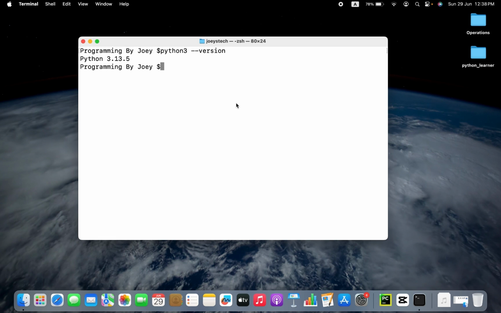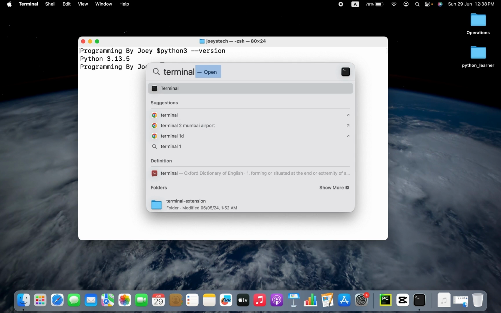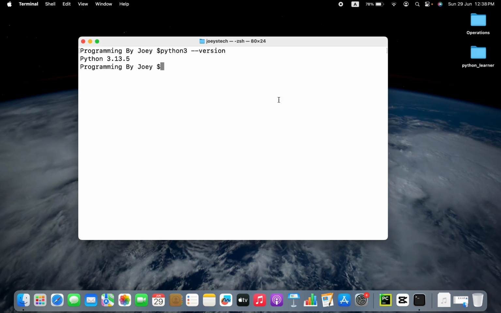The first thing that you need to do is open a terminal window like this. And how to open it? You press Command space and then type terminal over here. The moment it appears, you hit enter and your terminal window is going to open. For me, it is already open, so a new terminal window didn't open for me.